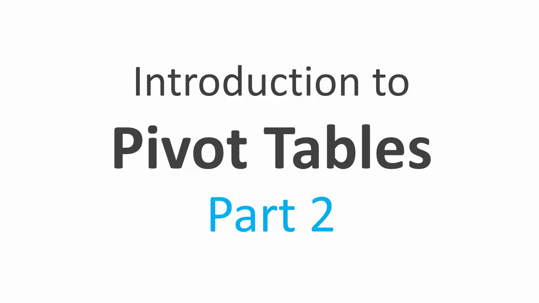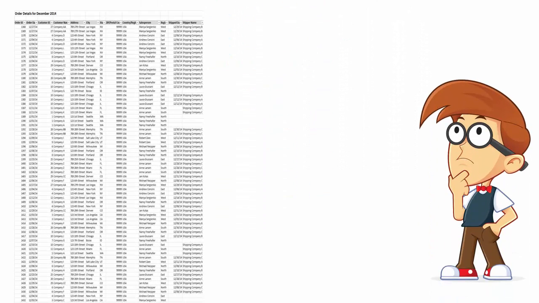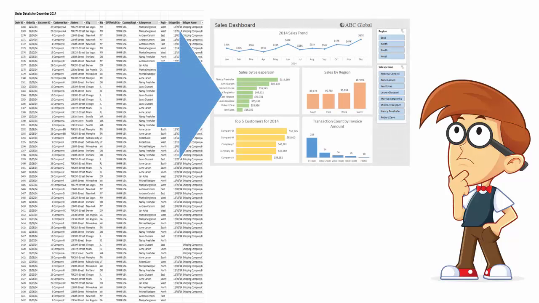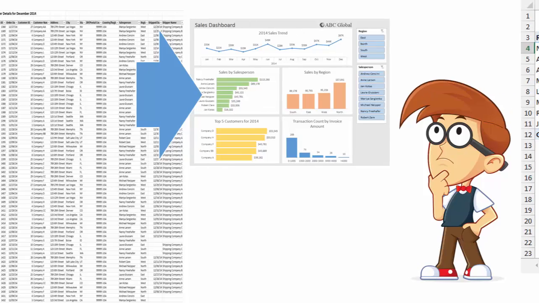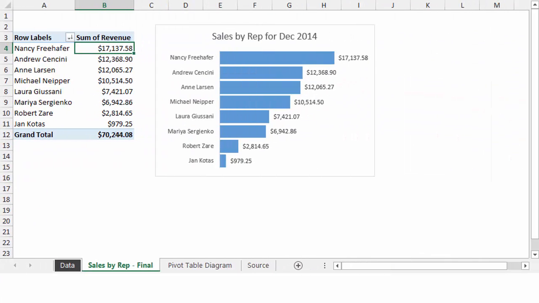and dashboards. In the first video, we met Andy and learned about a project his boss has given him. He needs to take this sheet of data and turn it into a nice-looking dashboard. We learned how to create our first pivot table and pivot chart.